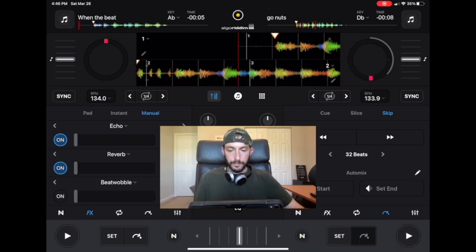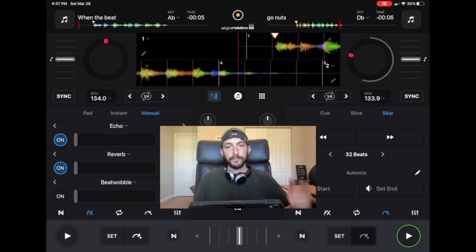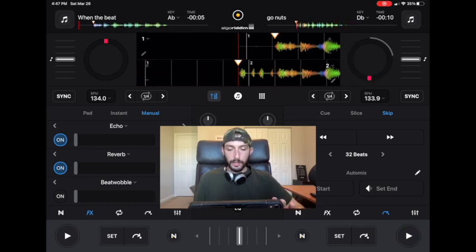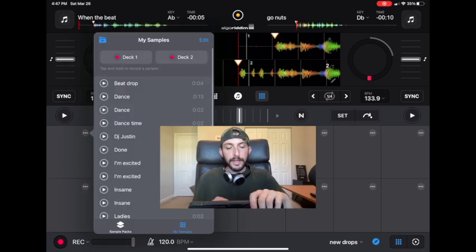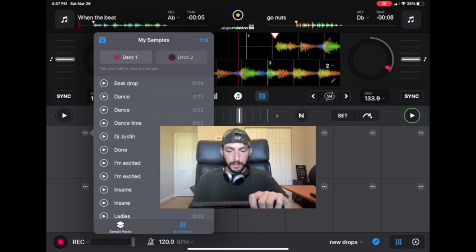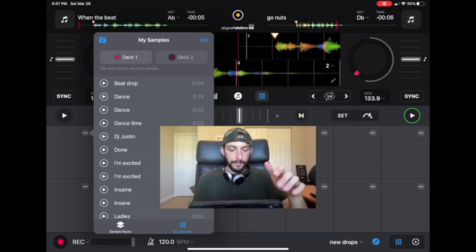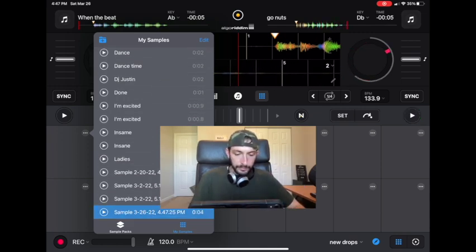When the beat drops, everybody go nuts. So there we go. So now we're going to load this into a sample pad. So you go over here, you press the 3 dots, and now it's on deck number 2. So it's going to record for however long you hold the deck 2 button. So make sure you let go when the sample's over so you don't have just blank noise. All right, here we go. When the beat drops, everybody go nuts. And now we got our sample.